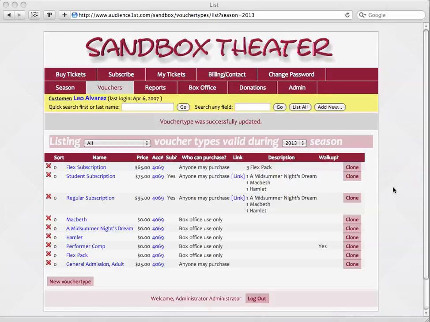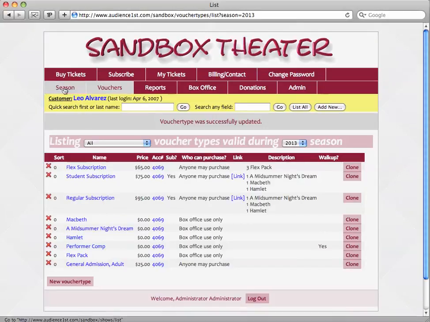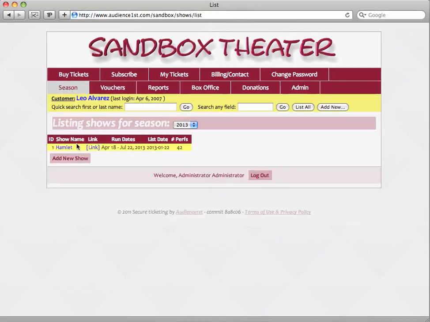So far, we've created a number of different types of tickets and subscriptions, but we haven't specified which ones can be redeemed to go to which performances. To do that, we'll go back over to the Season tab, and the only show that we've set up so far is Hamlet, but the procedure is going to be the same once you've set up your other productions.